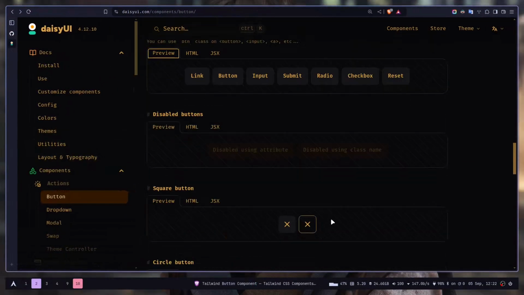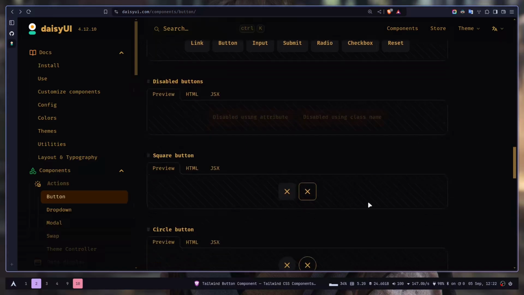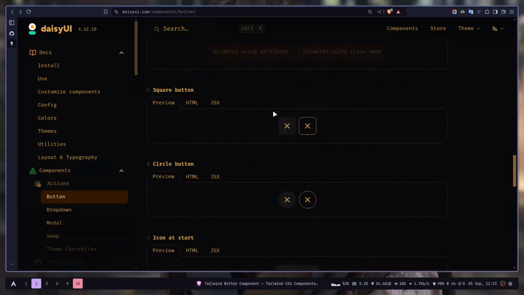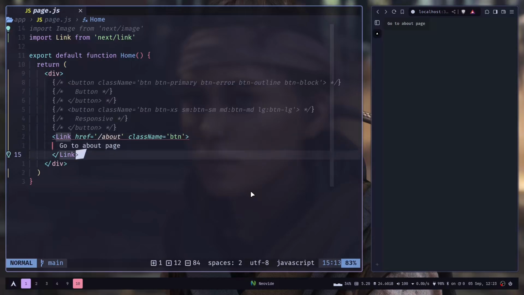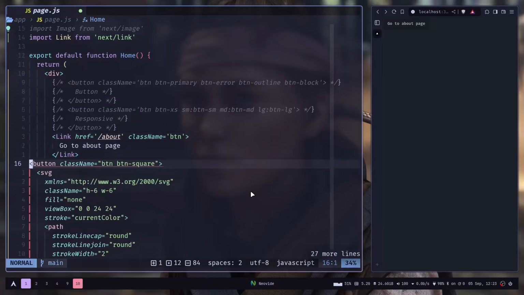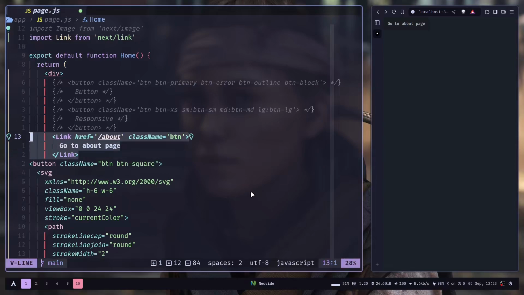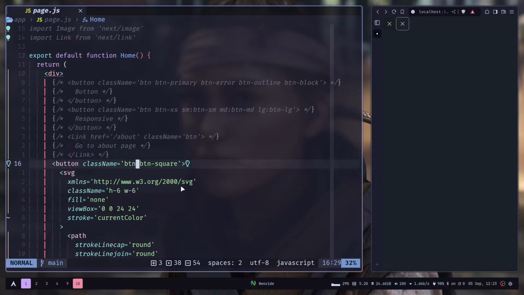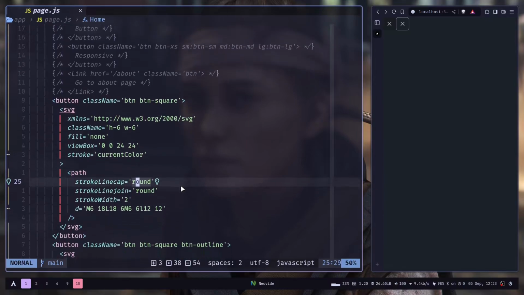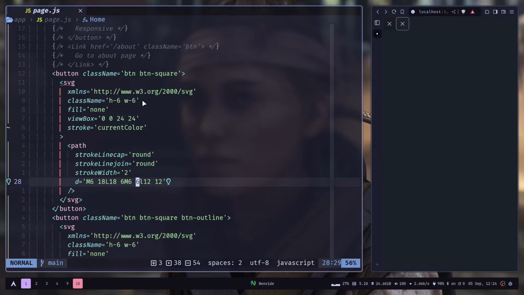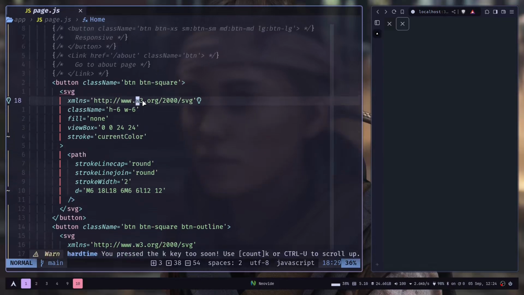Then you also have icon buttons. You have square button, circle button. Then you can have icon at the start, icon at the end. So let's use one of them. So we're using a square button. So just use the button tag with the btn class name and then add your icon. So I have added an SVG. If you want to add some text, you can add them.